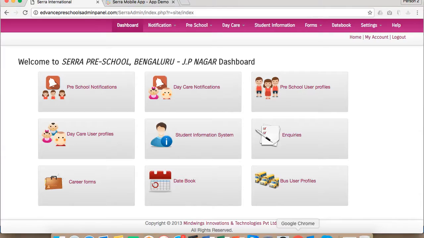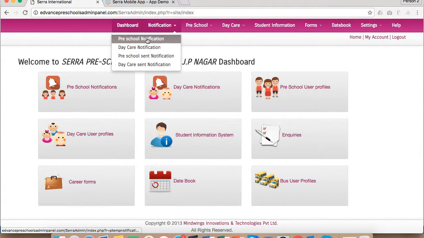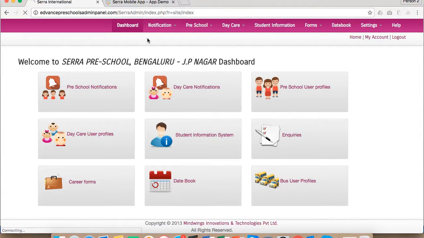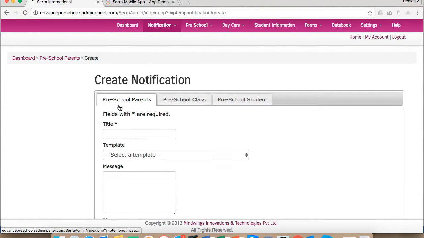Now let's see how to create a notification. You can click on this preschool notification. This is in the dashboard, or you can click on this notification and click on preschool notification. You will see three tabs. This is for school level communication, this is for class level communication, and this is for a particular student.